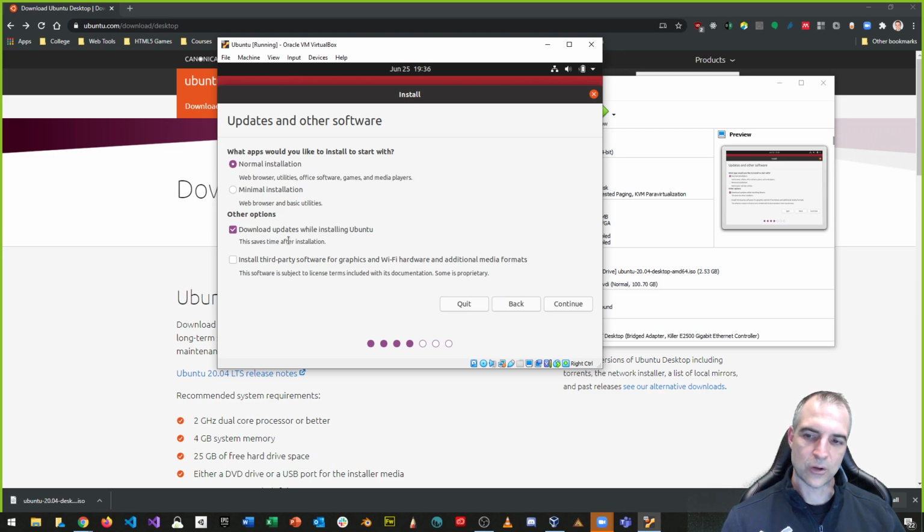Other options is download updates while installing Ubuntu. I think this is a great installation option. The other one is install third-party software for graphics and Wi-Fi hardware and additional media formats. That would be great if I was going to do this on the metal. I'm not going to do that. I'm going to click continue.